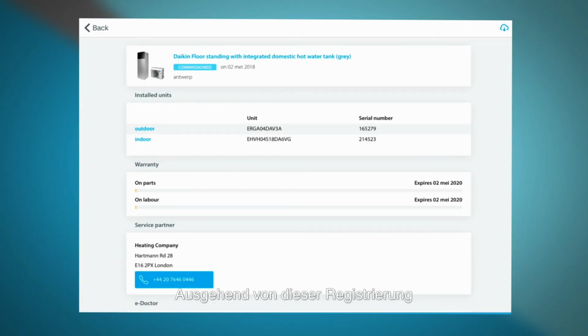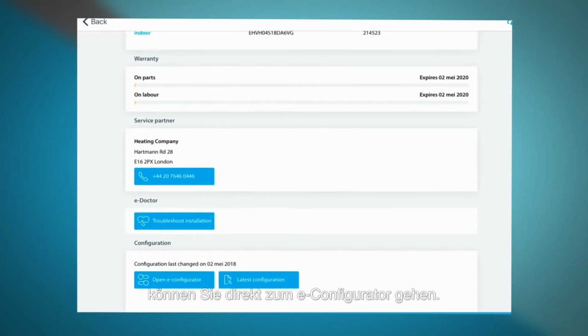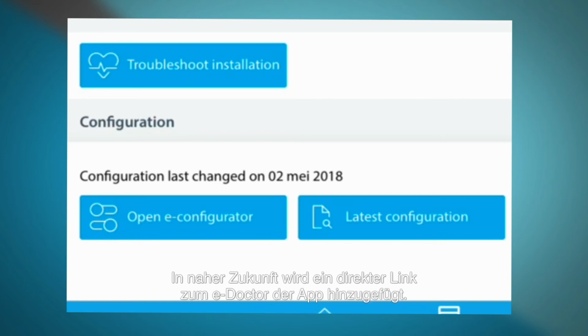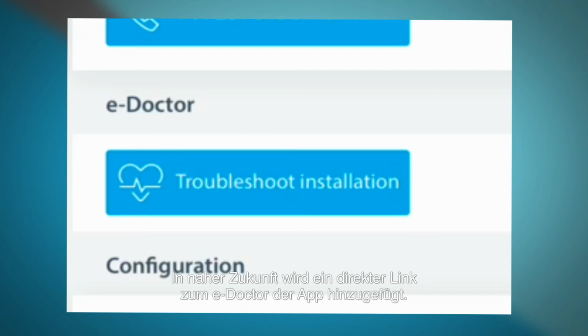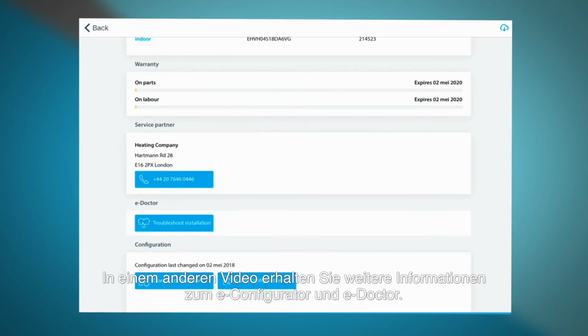Starting from this registration, you can go directly to the e-configurator. In the near future, a direct link to the eDoctor part of the app will be added. In another video, more information about the e-configurator and the eDoctor are given.